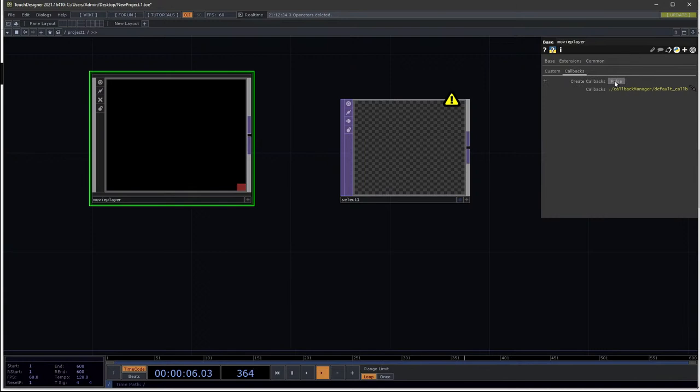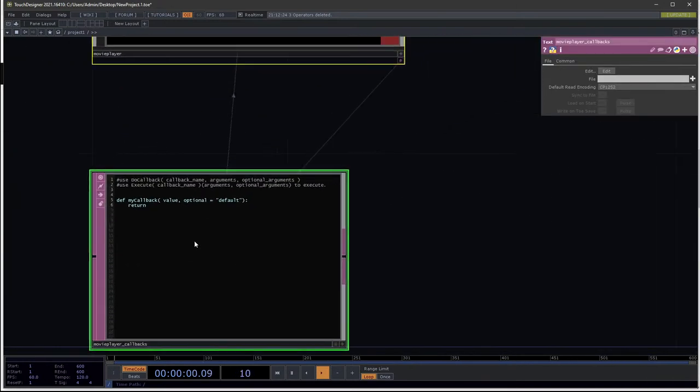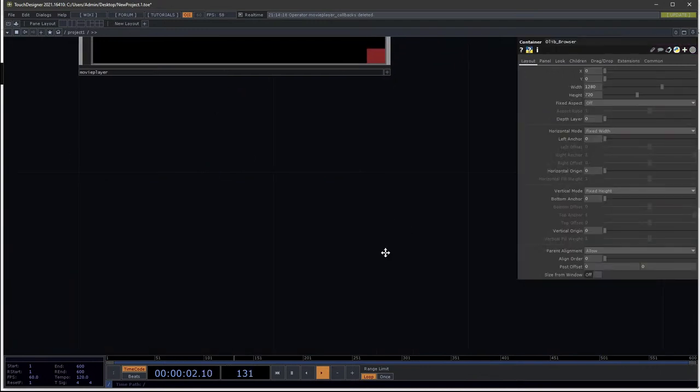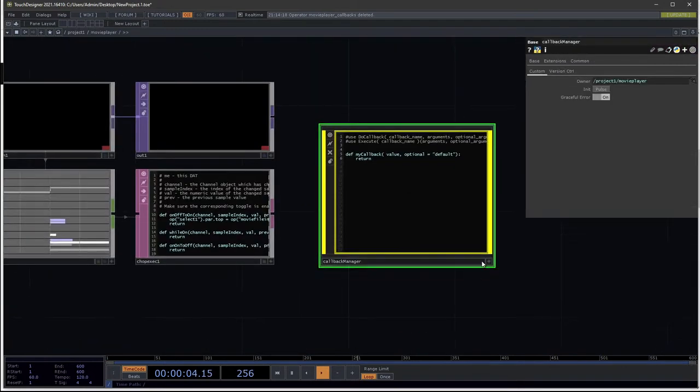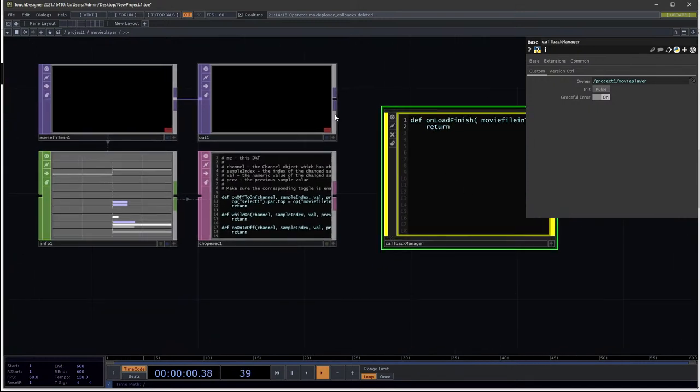And we can press create callbacks. And okay, it's still the default stuff. Not very interesting. So let's write our own callback here. And this is on load finish. And we give it the movie file in top. And we return. Still not going to happen anything because we have to program it ourselves.